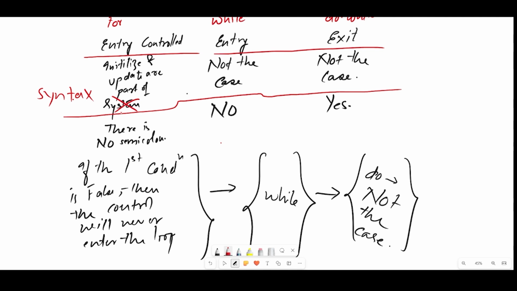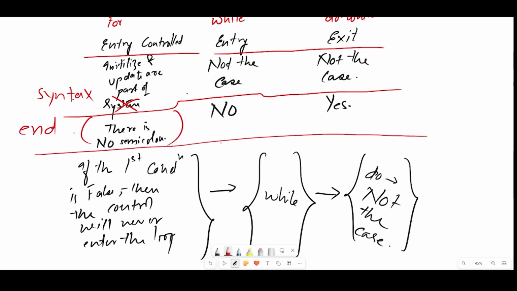So for the for loop, yes, it is, but not in the case of while and do while. And we don't have any semicolon at the end. Okay, we do have inside the syntax, but not at the end. I'm talking about the end here. So for loop, it doesn't have any semicolon at the end, and while loop, it doesn't have, but in do while we do have one.